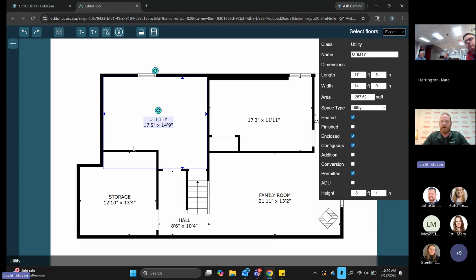But that's also, if you're going to pay for the finished square foot, that's why I would probably recommend making sure you uncheck the finished box, if it does check it as finished.